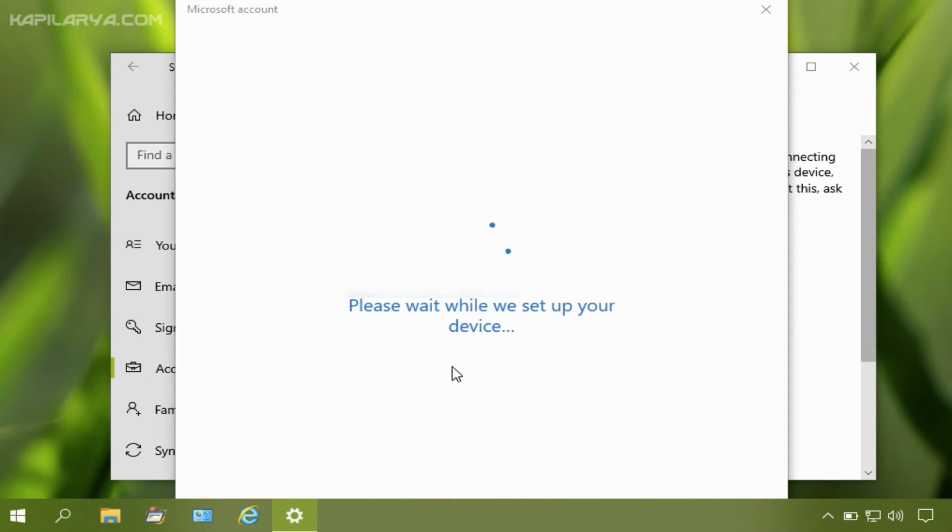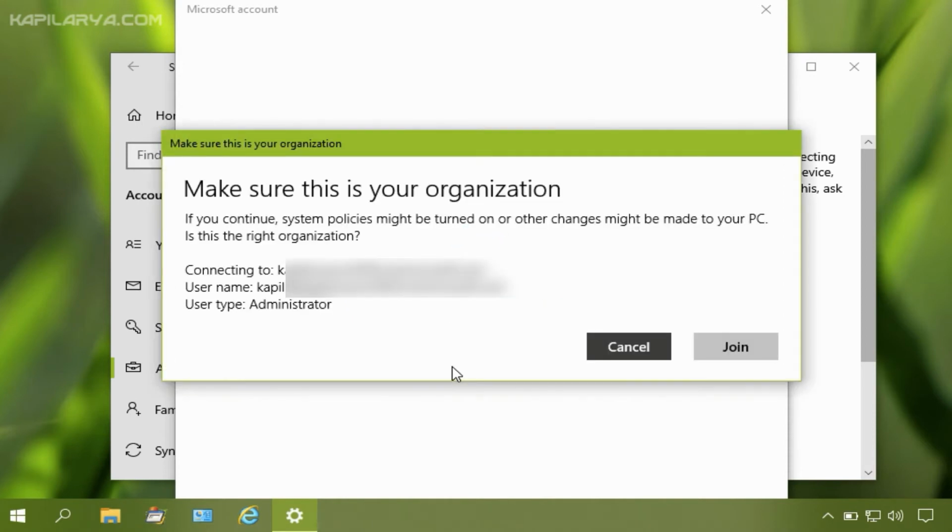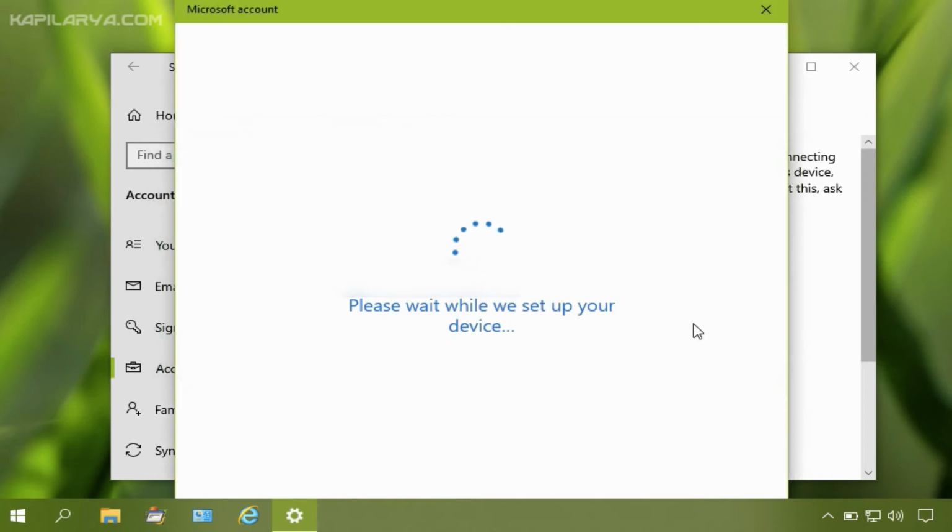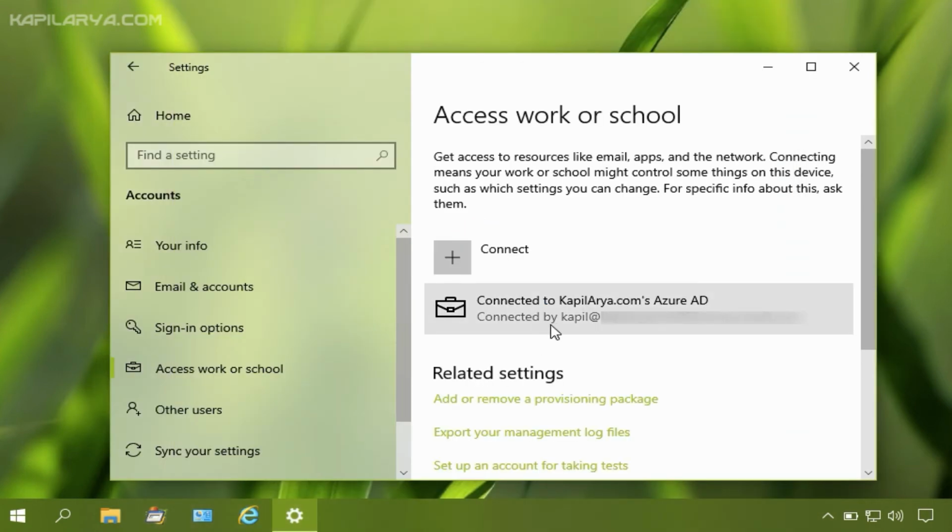The system is now going to set up my device, and yes, final confirmation is asked for making sure this is your organization. I will click on join and my user account type will be as administrator account. So we are going ahead with the step in joining the Azure AD, and yes, I have joined to the Azure AD account right now, as you can see.